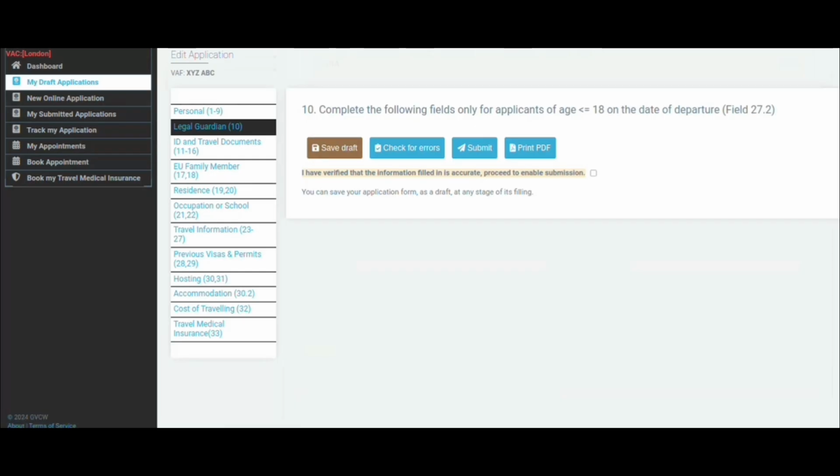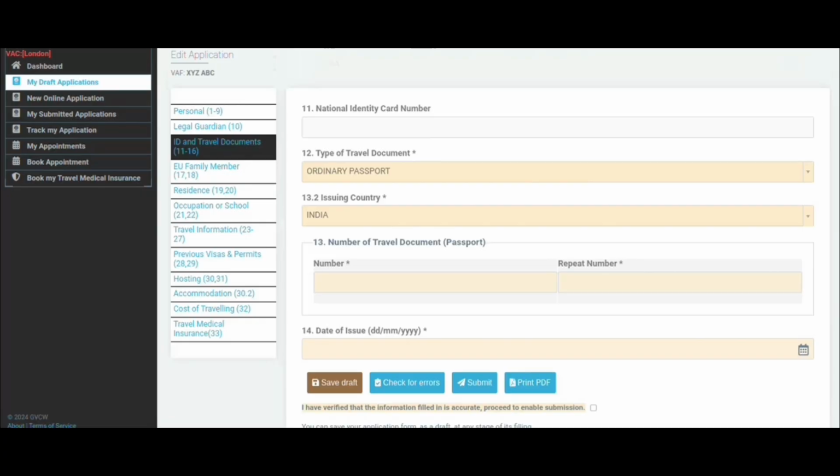Then going to the next section, if your age is less than 18, then all the details need to be filled up. Here we can skip. Now coming to the third section, that is the national identity card number. Here, as an Indian, you can put in the other number. Type of travel document: obviously ordinary passport for common people, but if there are other options as well, you need to select from there. Issuing country: obviously if it is from India, the issuing country will be India.